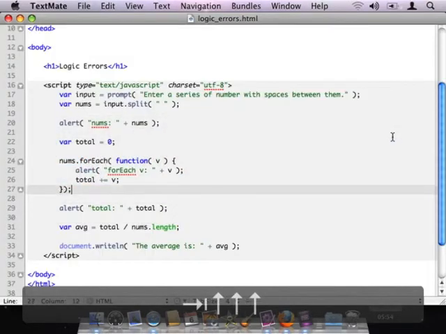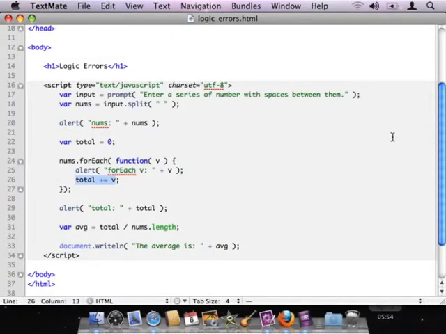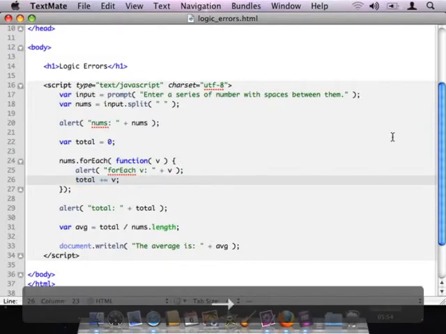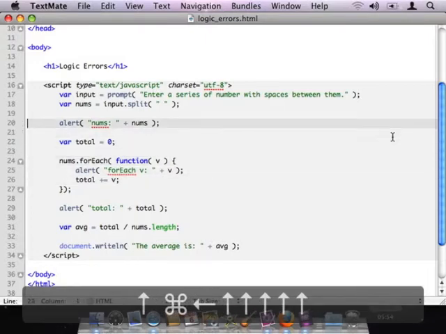Right? It's actually right in here, it looks like, where we're doing total plus equals v. Instead of actually doing numeric addition, it's doing an append, probably because v is a string. So I think that's our problem, and that's probably what we'll need to do to fix it. And that's kind of how the alerts can help you track down that sort of problem.